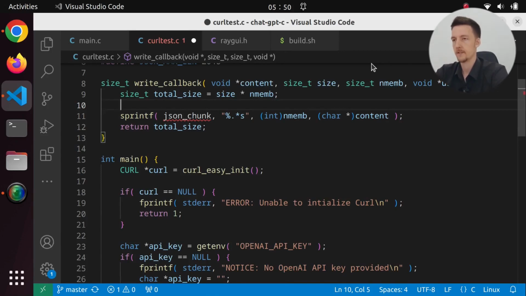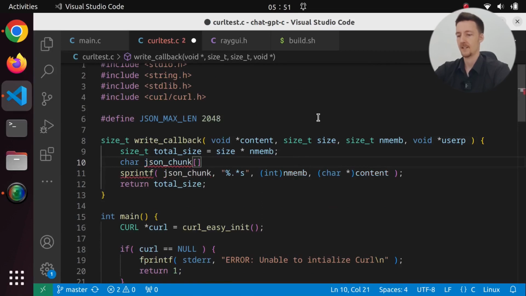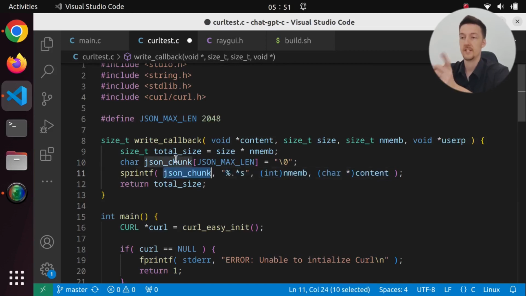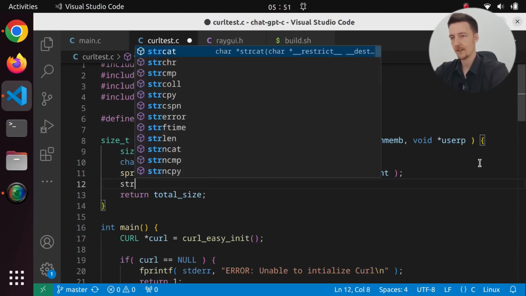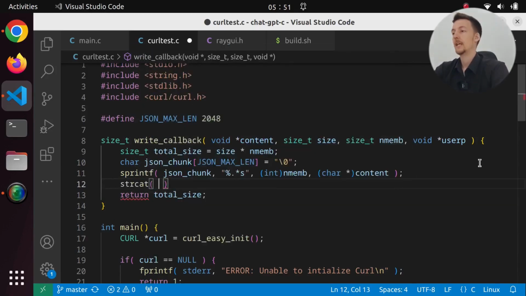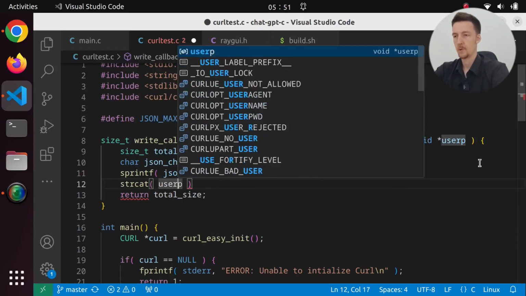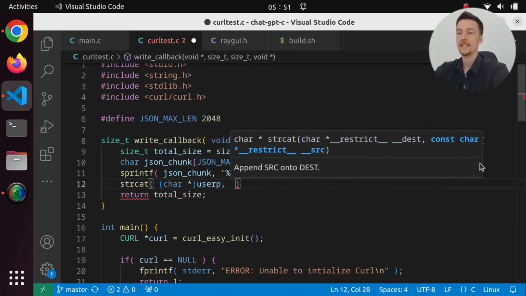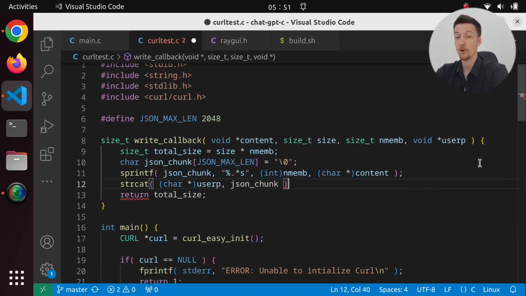So I will define here char JSON chunk, with the JSON max len, and I will set this to 0 again, and then I am going to print the JSON chunk into this JSON chunk variable. And after that, I am going to do strcat, and I will concatenate into the user pointer, which I have to cast into a char star. I will write in there the JSON chunk, or concatenate it.